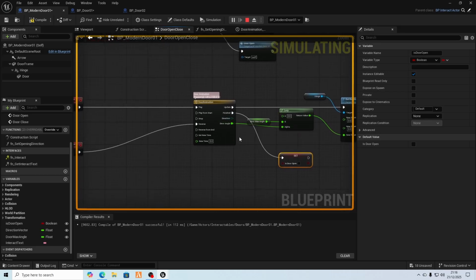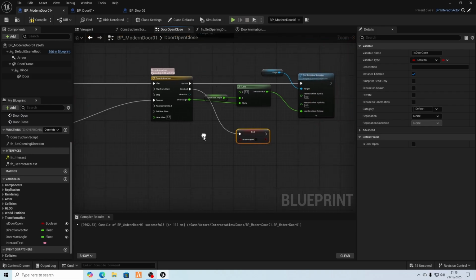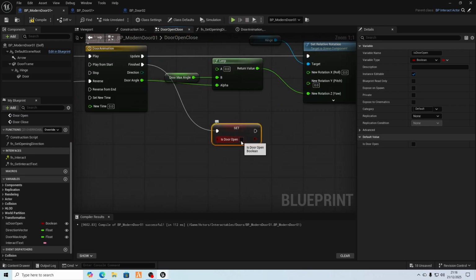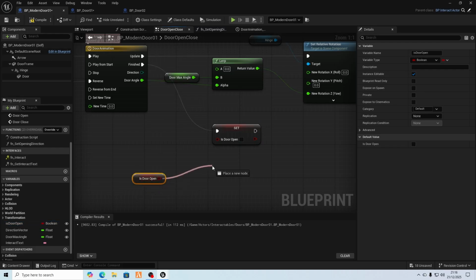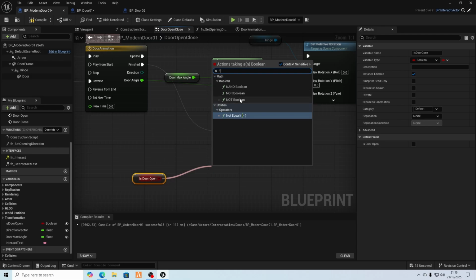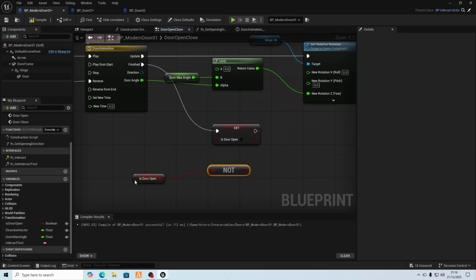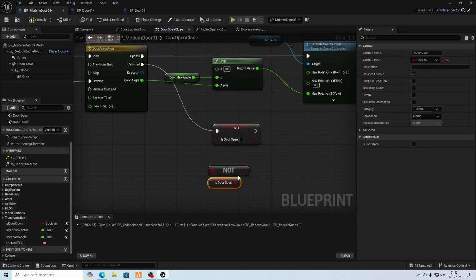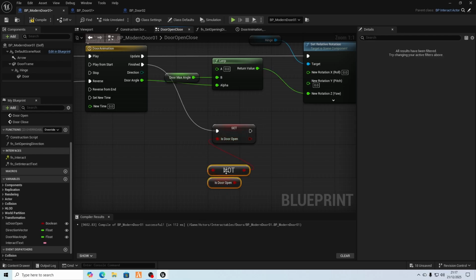Now the problem is with this, we're using this to open and close the door. Finish will fire on open and close. So we can't just set this to on or off. We need to reverse the opposite. So all we have to do is drag out, press the exclamation mark, and choose not Boolean. What this does is reverse the value of true or false. If it's true, it'll be false. If it's false, it'll be true. That's all it does. It flips the value.